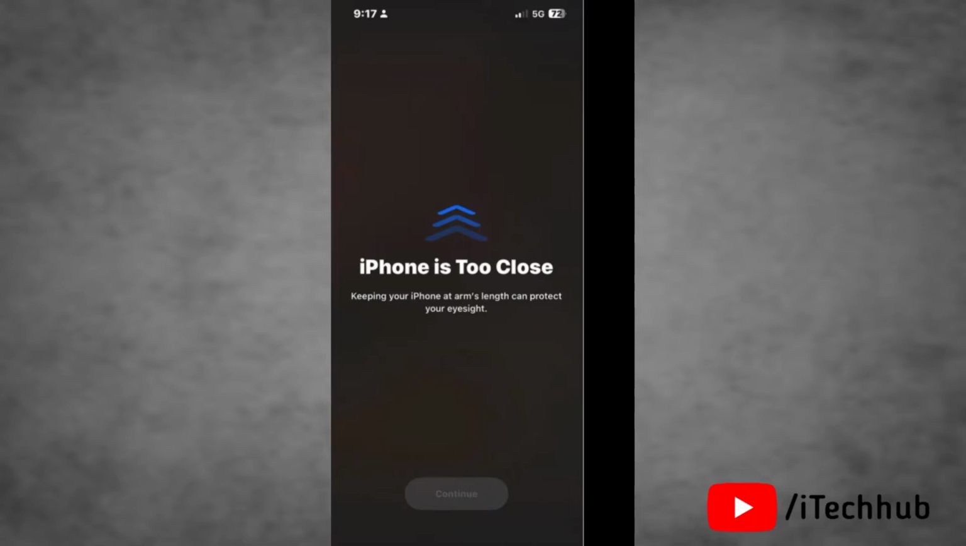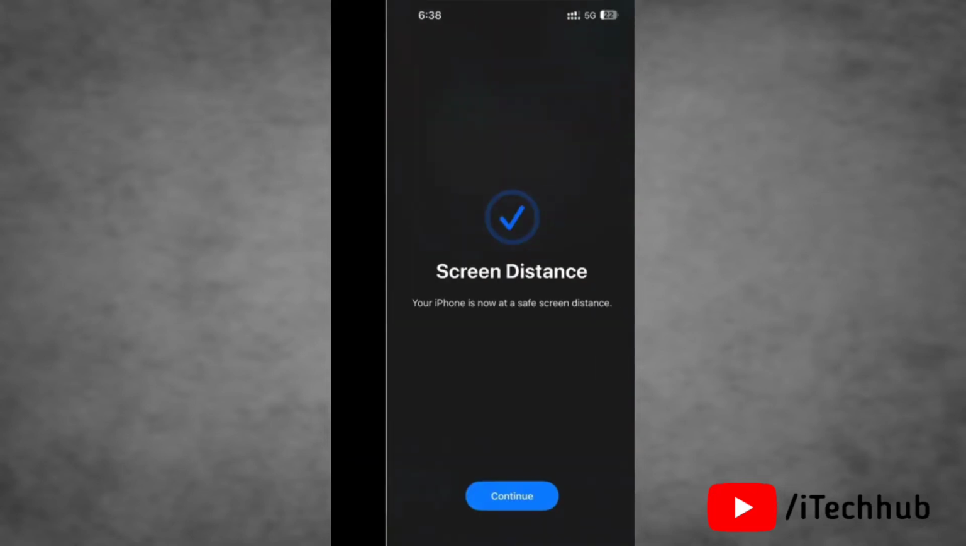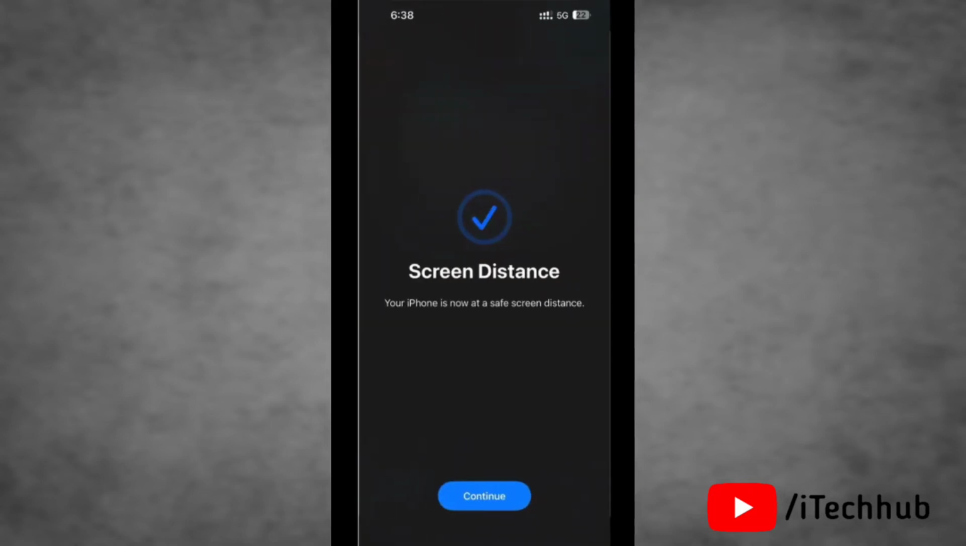Whenever your iPhone detects it's too close to your eyes for an extended period, a full screen alert interrupts your current task and appears on the screen asking you to maintain some distance. Only once you have moved it farther away from your face, you will see the button change color and you can tap it to resume the task at hand. The TrueDepth camera on the front of your iPhone detects the distance and your attention.